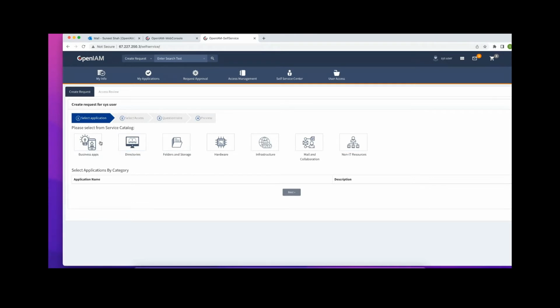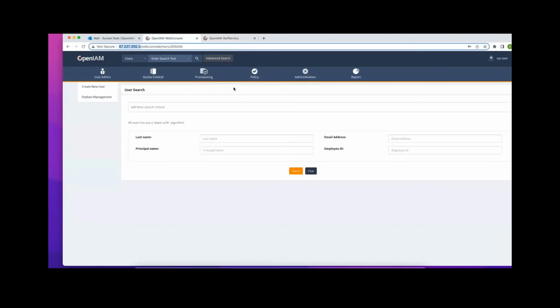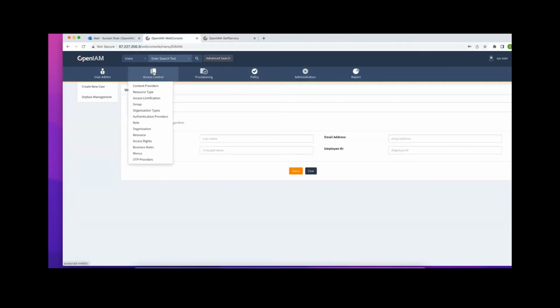These top level options that you see here are my categories, and you can define these yourself. So you don't have to be stuck with the categories that we introduce here. Let's go ahead and create a new category and start building out from there. Okay. So we'll go back to our admin interface, and the first thing that we do is go to access control, and we go to resource.